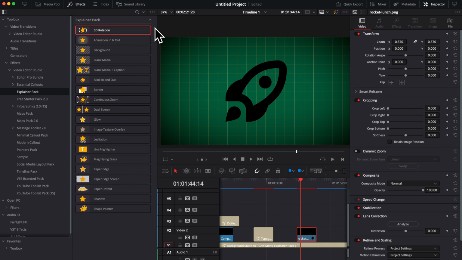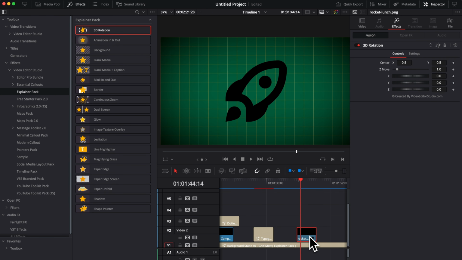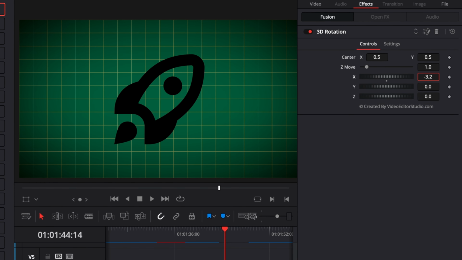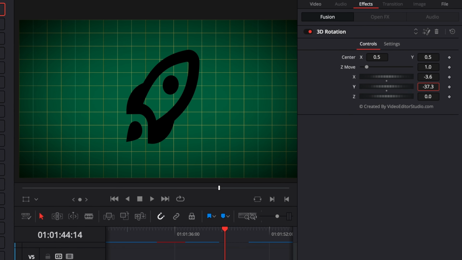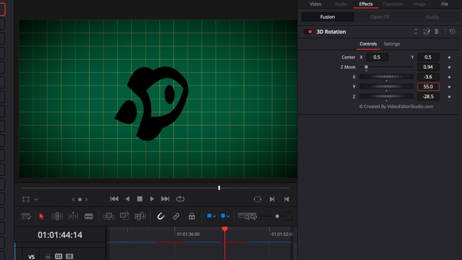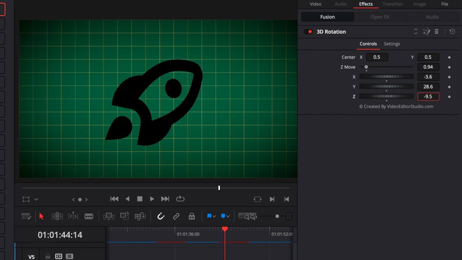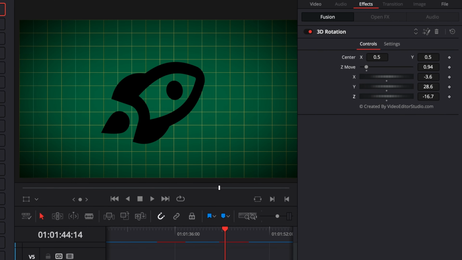So I'm going to quickly go through pretty much all of them very fast. Right now we have that 3D rotation effect that you can drag directly on it, and now you can have access to the different rotation points, the X, the Y, and the Z axis, as well as the Z move, and that can just allow you to reshape and give a more 3D aspect to whatever you're bringing in. For example, if you want to pin something to a wall, or if you want to adjust the perspective, that's the tool for you.